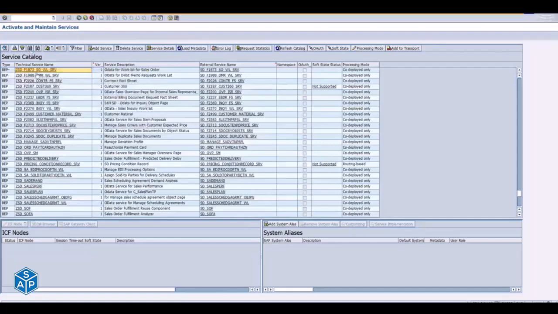Now when I click on this, searching for the service, any service you activate will be created with a Z. That's the default. Any service prefix will start with a Z when you activate the service. When you click on the service, you can see there is no system alias, because this part is required only for the hub model, when you're going with different servers. The option which we're using here is co-deployed.